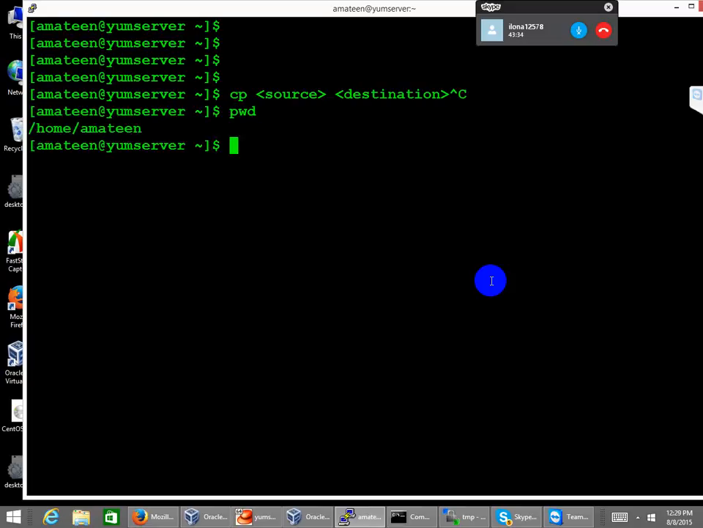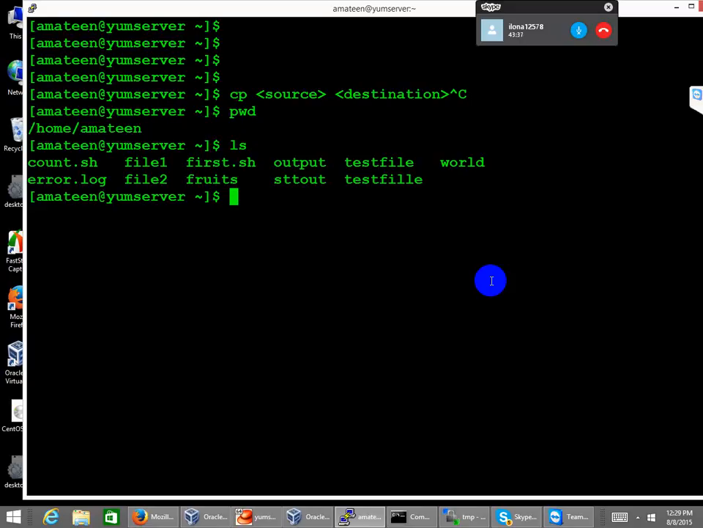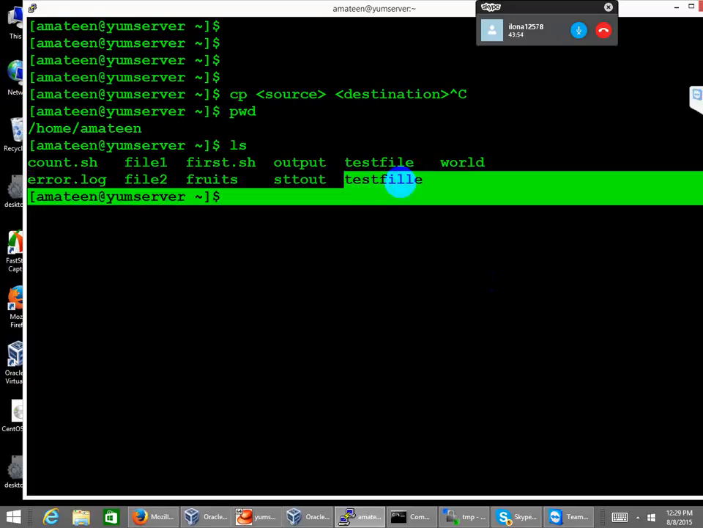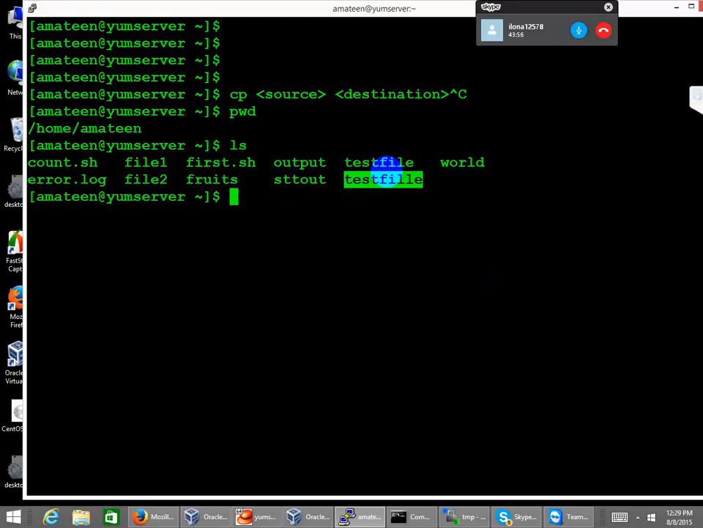Now I have this file, right? I want to copy my test file into the Skokie directory. This is my test file. Where do I want to copy? Under Skokie. What is the path for Skokie, using the absolute path? Who wants to give the answer? Yes. Which file do you want? Test file. Okay, cp.